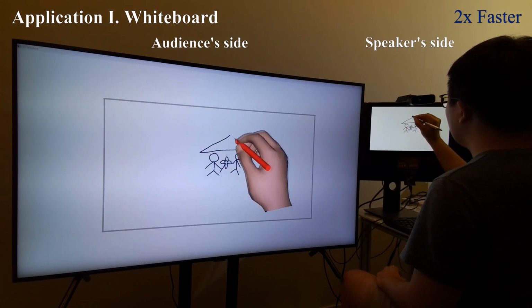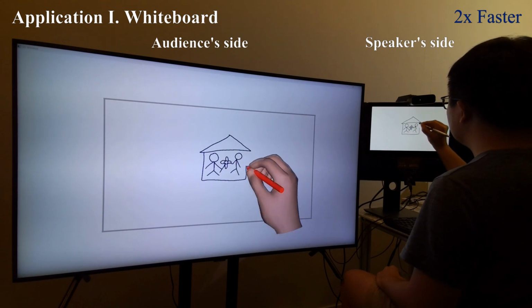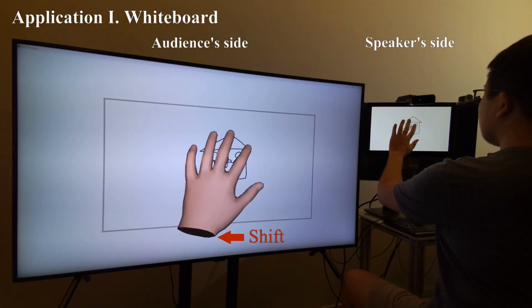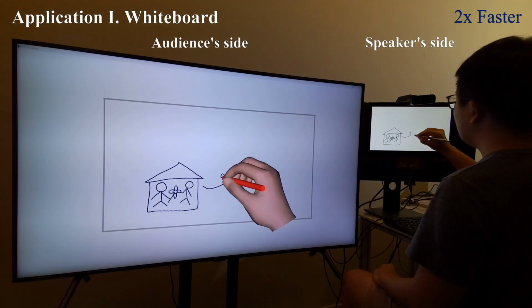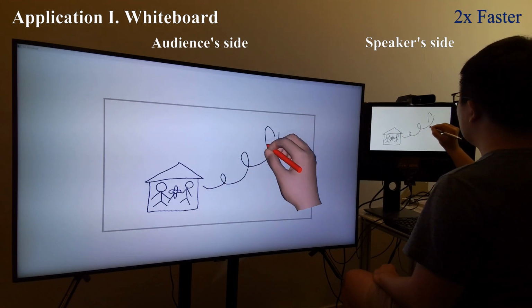When the speaker draws on the touchscreen, the drawing content is displayed. The speaker's hand and pen are also visible. In this way, we enable the audience to observe the speaker's writing process, enhancing the overall visual experience.